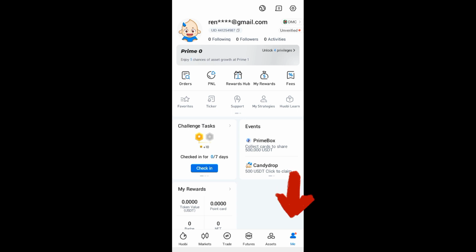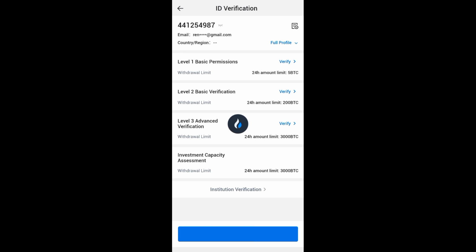So this is the app right here. You have to get on Me. Click on Me, right there, down there, on that blue side. When you click on it, just wait, it will show you my details. So we want to come here to verify.